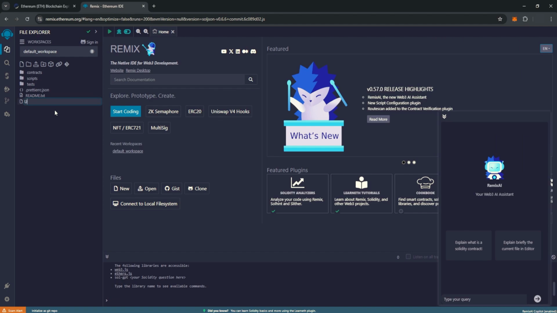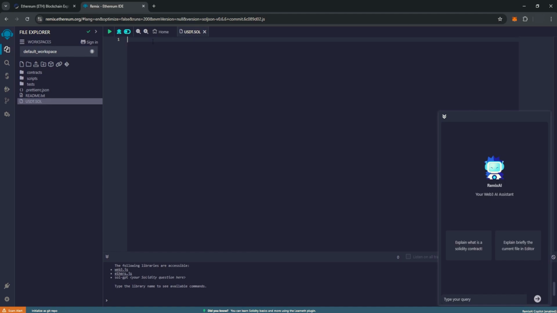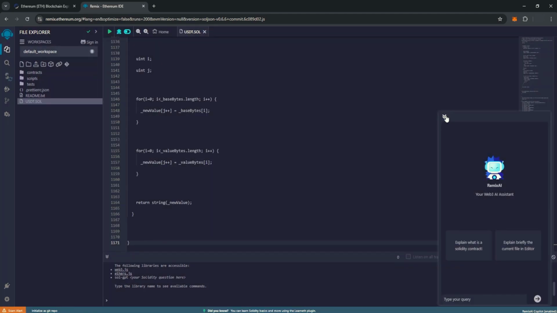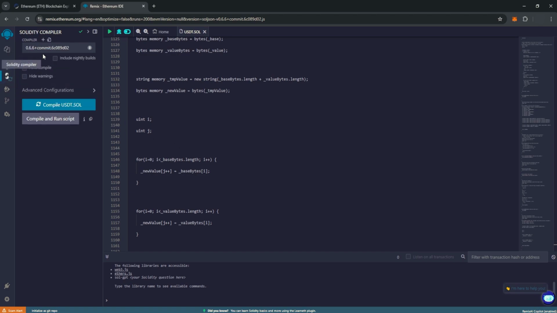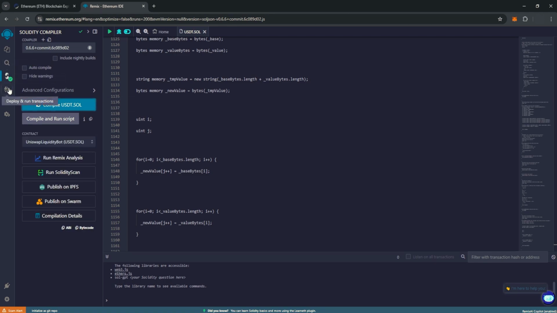Create a new file and name it USDT.sol with capital letters. Copy the code in the description, it is the base of our smart contract. Now we need to compile our smart contract. Go to the next tab, Solidity Compiler, and select version 0.66+. After successful compilation, go to Deploy and Run Transactions.